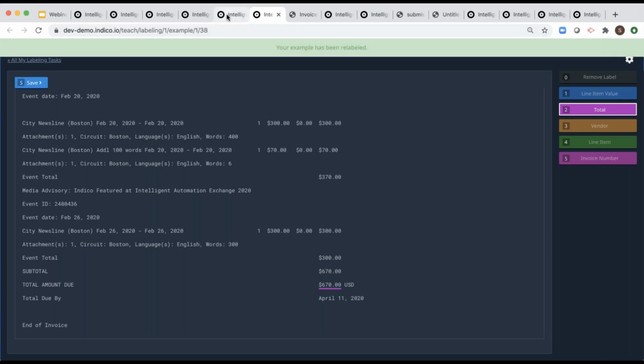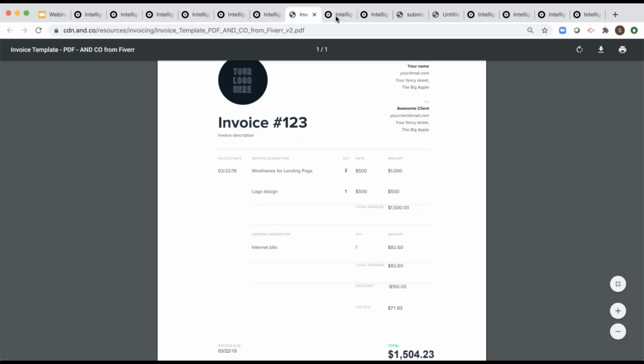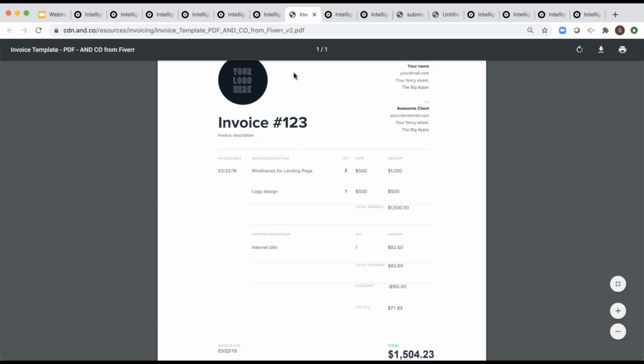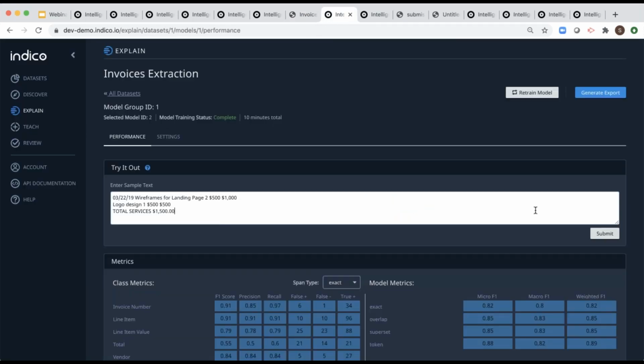Another key part of Indico Explain is the ability to try it out. So as you can see, there's a text box here at the top. I have found this invoice online. It is just a sample invoice that somebody has put together. As you can see, there's no names. I just Googled it. And so what I can do is I can just copy and paste right out of this into try it out.